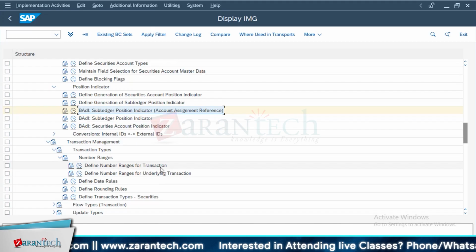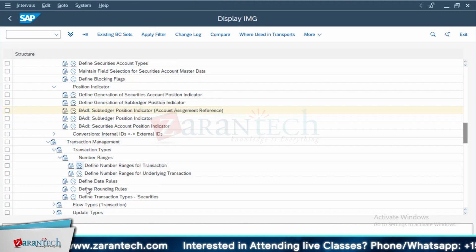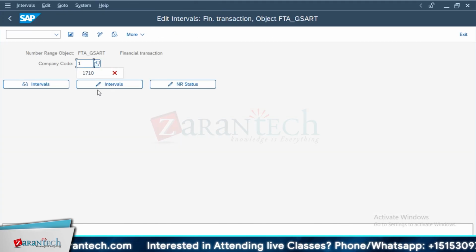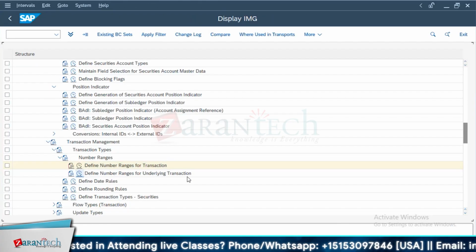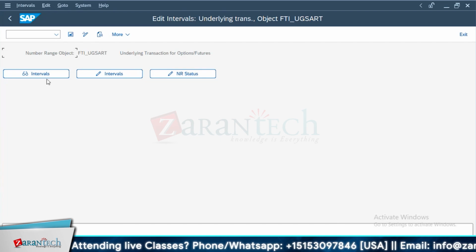We are going to define the transaction number ranges. Here, you can define the number ranges for your contracts, for your securities. We have already defined the number ranges. We can use any of the two. Here, you have seen underlying transaction. Now, there are two number ranges.